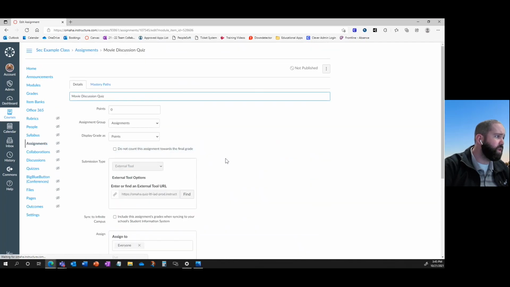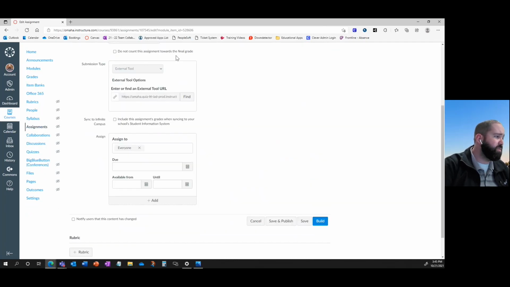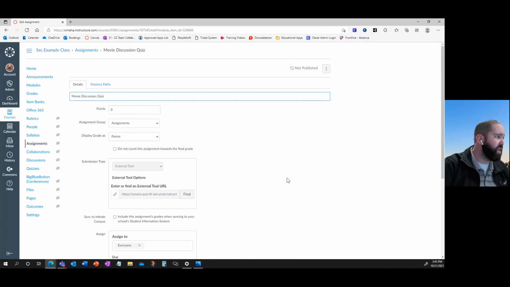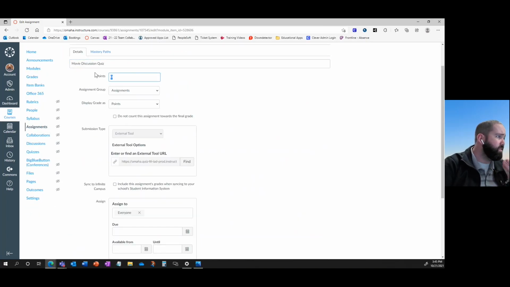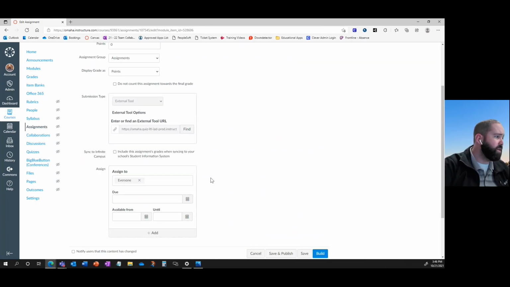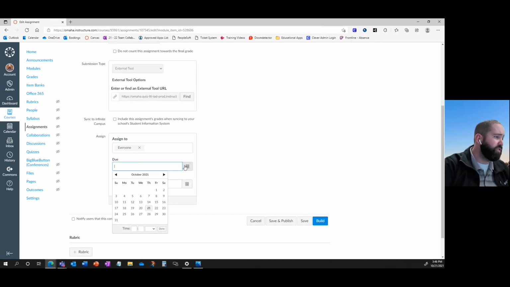I'll click on it. And you'll notice that once I click on it, because it was empty, it automatically brings up this edit page. So now I can give it points if I want to. Assignment group, really not necessary. We'll do points here. Due date, I'm just going to make this tomorrow at midnight. Again, I won't go over this again, but you can use those dates if you want.